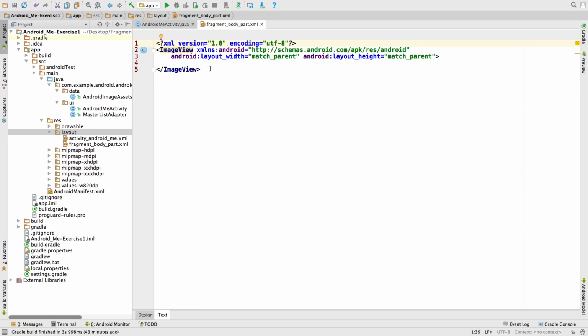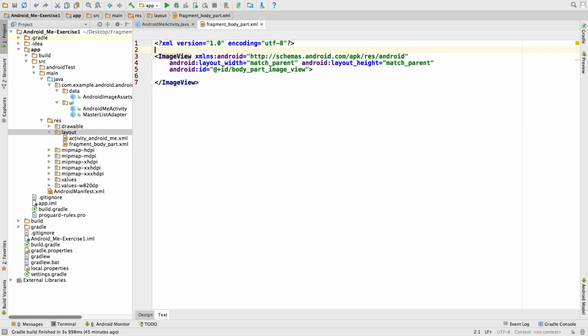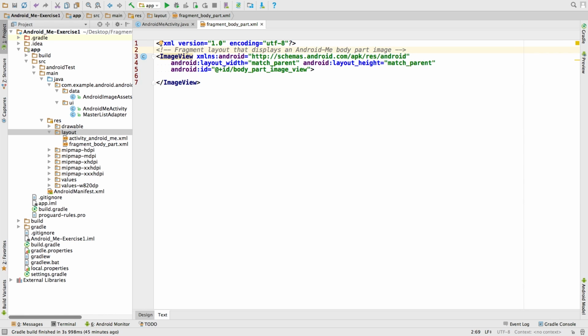Now if we look in here, it's just a single image view. Now we have our image view, and I just need to give it an ID so I can refer to it later on. It's a good idea to always provide a descriptive ID, so I'll give this image view an ID Body Part Image View. And at the top, I'll add a descriptive comment.